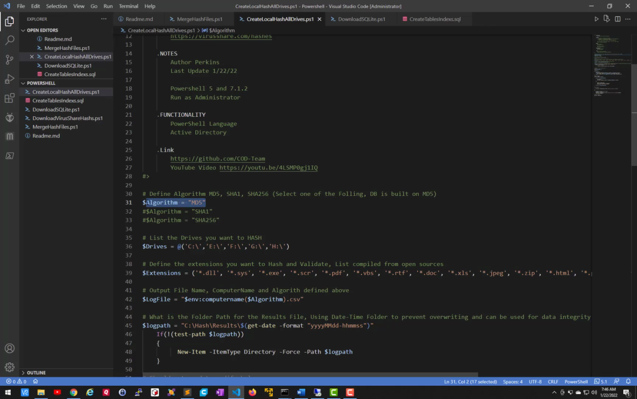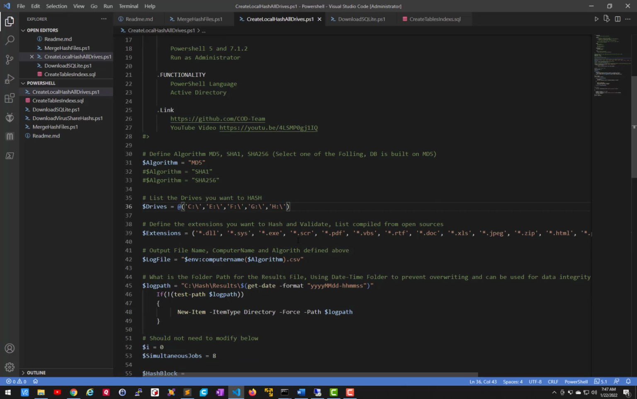So what is my algorithm I want to hash? So I'm doing MD5 because everything in VirusShare is all MD5s. But I've already set it up so you can do either SHA1 or SHA256. Next, we want to set up what your drive letters are. I thought about building an array using PSDrive, but as users, you might only want to hash specific drives. So just go in here and update to your drive letters.